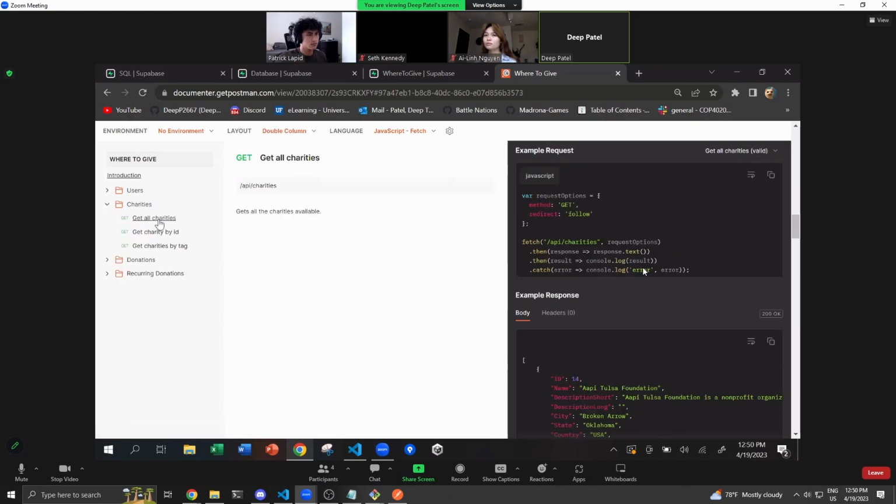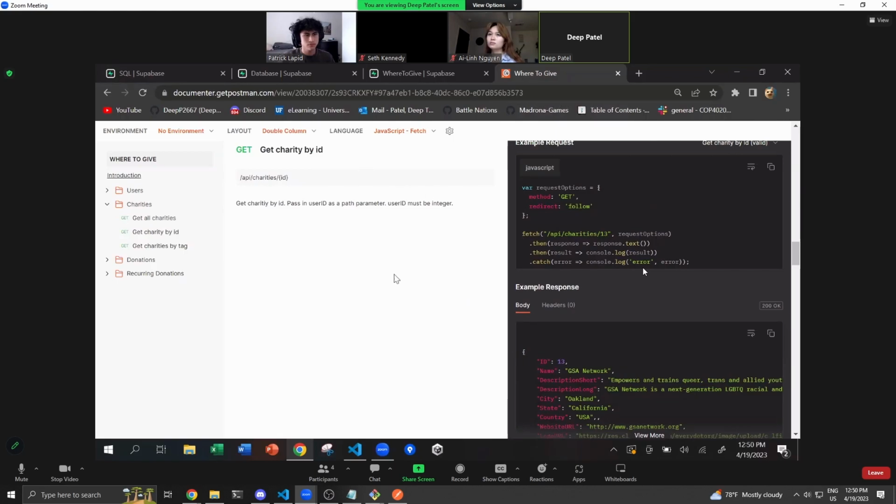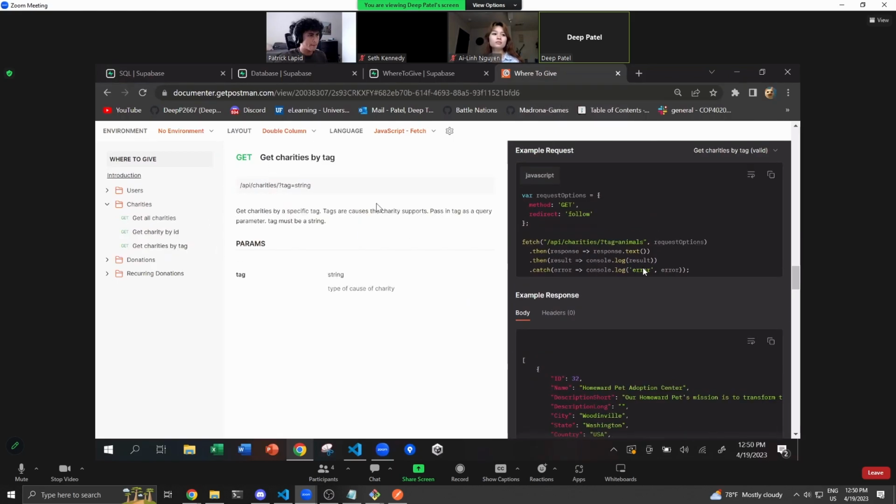Charities, we just have a couple of search features for the charities. So getting all the charities at once, getting a charity by the ID, which is for more specific searches, and then getting charities by their tags. So like their cause of charities, like animals, nature, stuff like that.